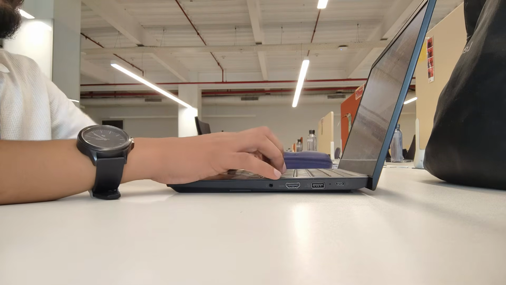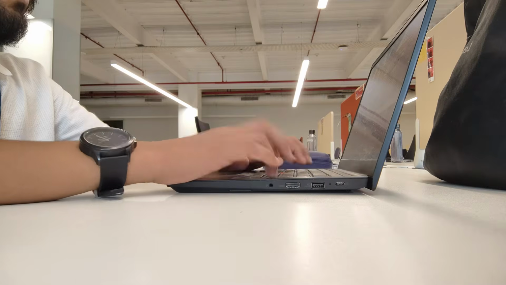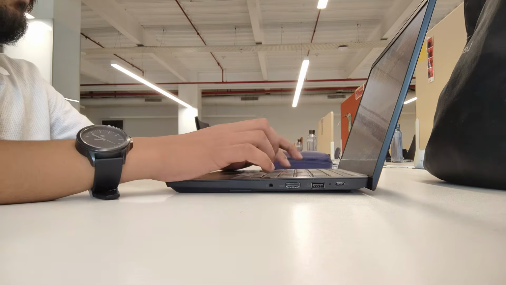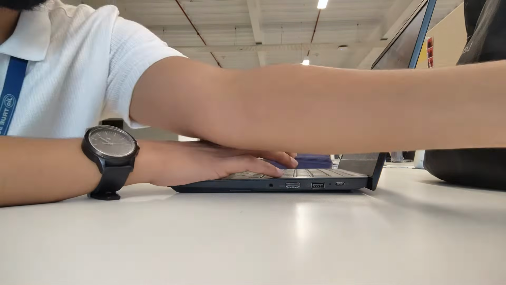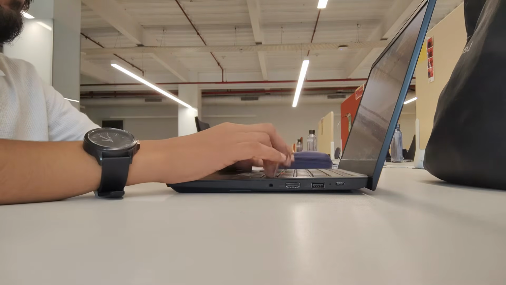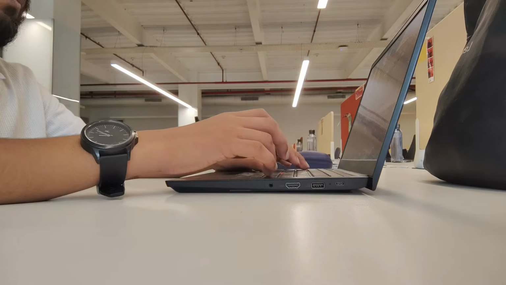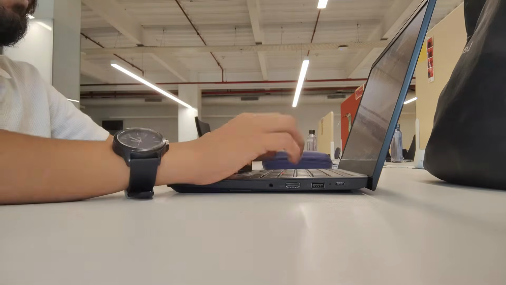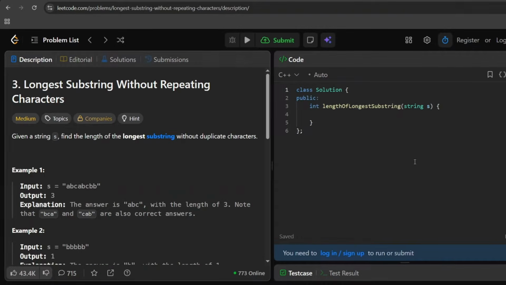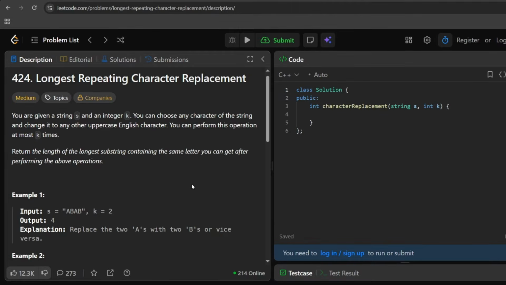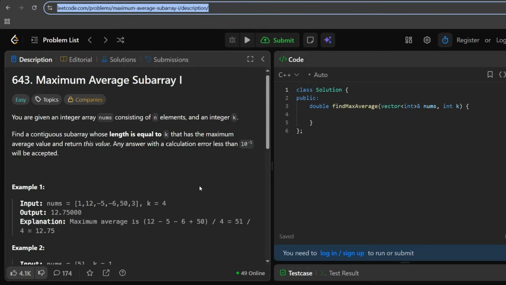There are two main types: fixed window, like find max average of k elements, and dynamic window, like find longest substring with condition. Sliding window reduces brute force solutions from O(n^2) to O(n), which is a massive speed up. Some of the problems that can be solved using this pattern are Longest Substring Without Repeating Characters, Minimum Window Substring, Longest Repeating Character Replacement, and Maximum Average Subarray.